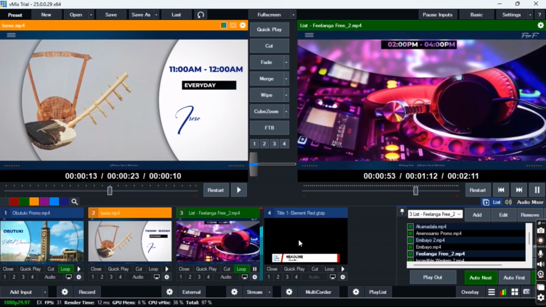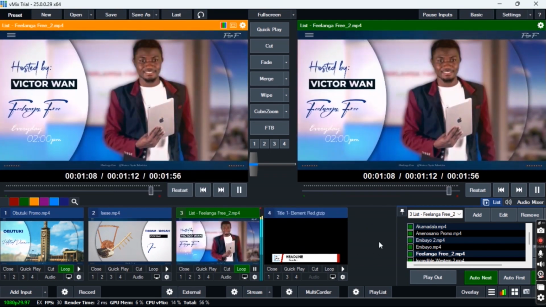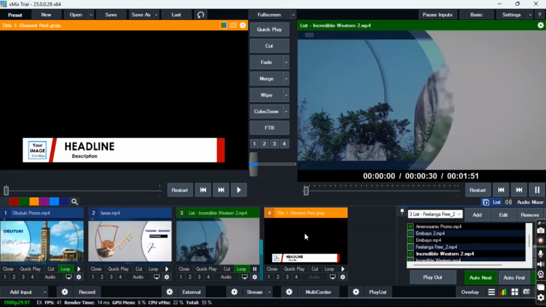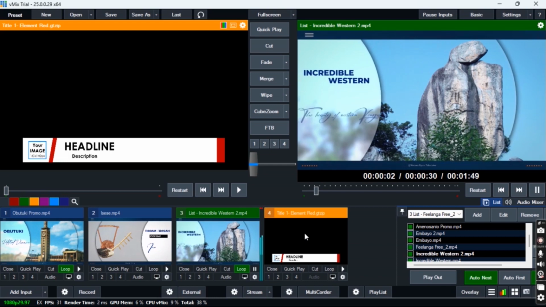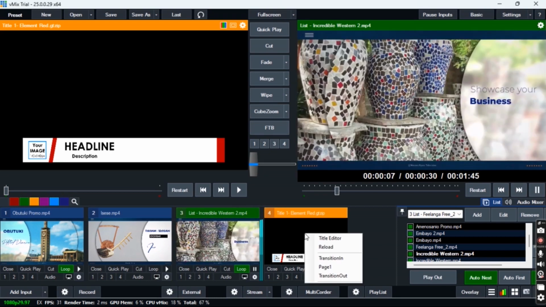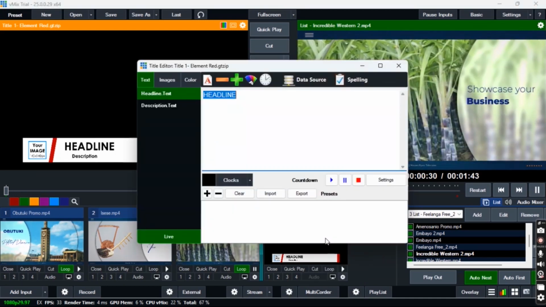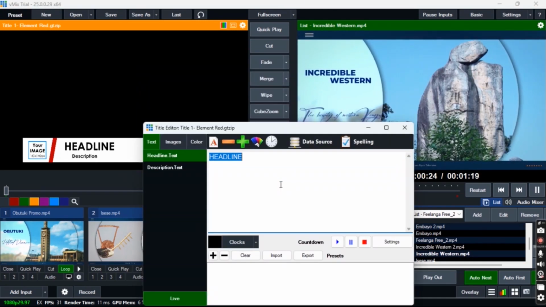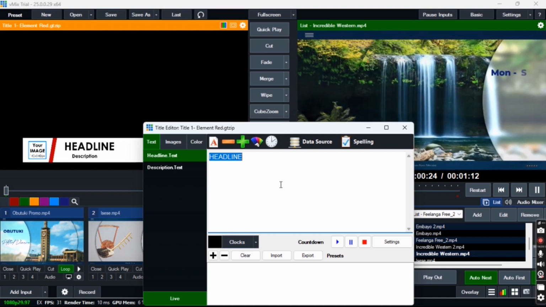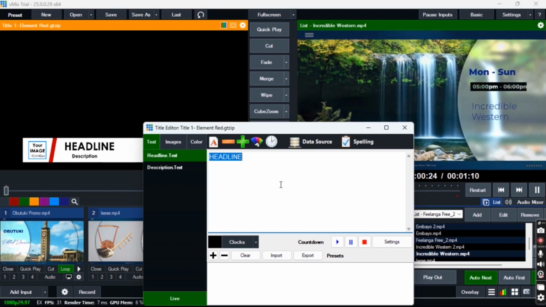On clicking this title, we can put our title on the preview window by clicking on it. Then if you want to change the parameters, including the headline, the description and the image, you're going to right click on it, then click on title editor. On the title editor, we can change the default text that comes with the titles, such as headline. We can change it, maybe let's say Akamadala.